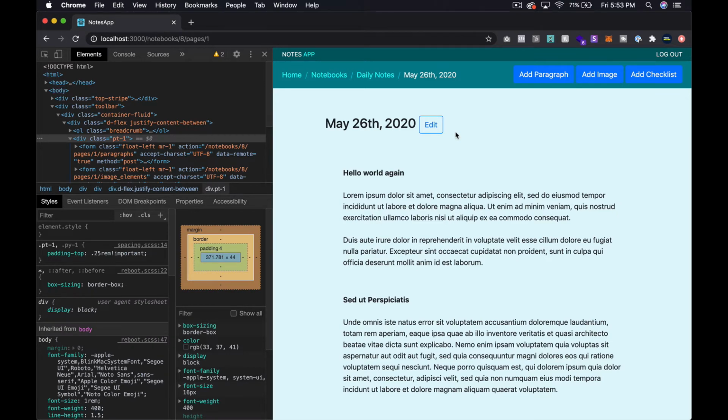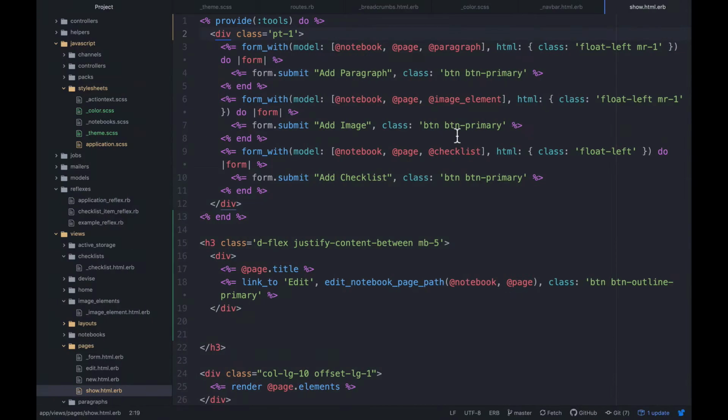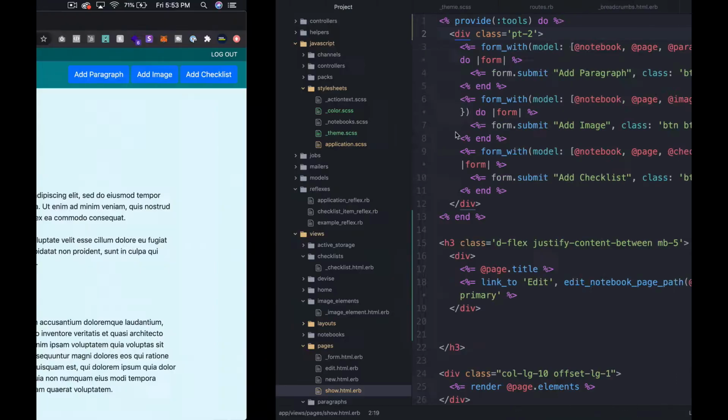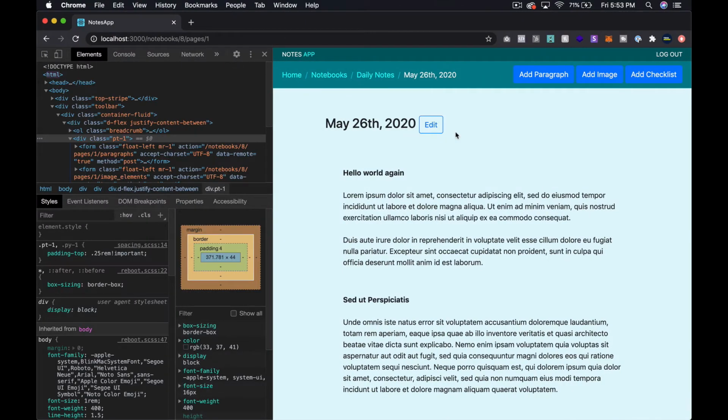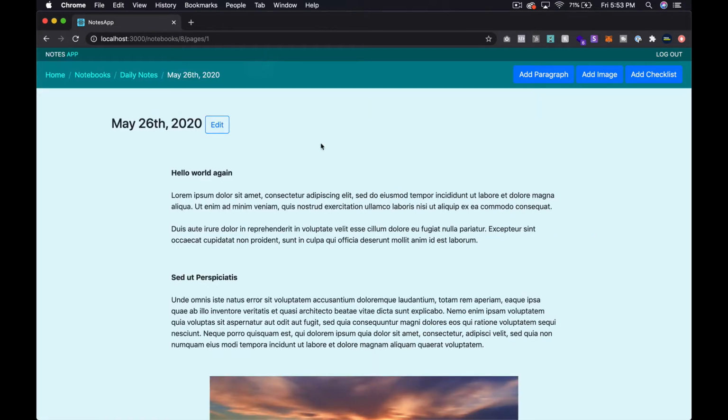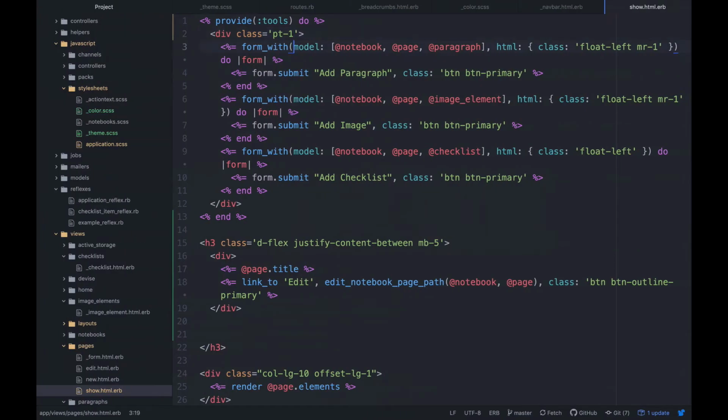That actually doesn't look too bad. Let's try pt2. That looks kind of wrong. So okay, let's go with pt1, padding top 1. I don't know if I love the size of those buttons, but they're not terrible. We'll play with the style of these buttons in just a second.